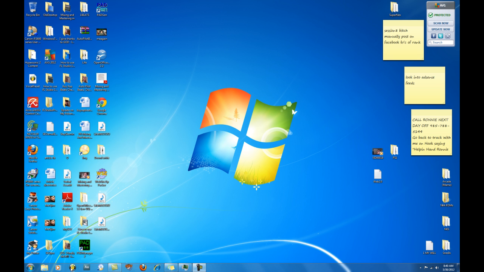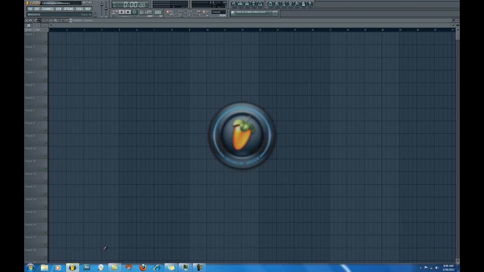So now you installed the program. You click it. You launch the program. Okay, so now we got FL Studio launched. What the hell are we looking at? What the fuck does all this mean?